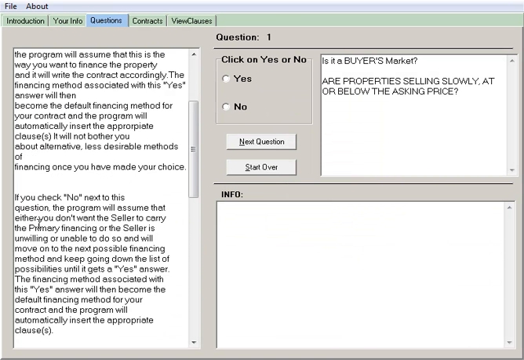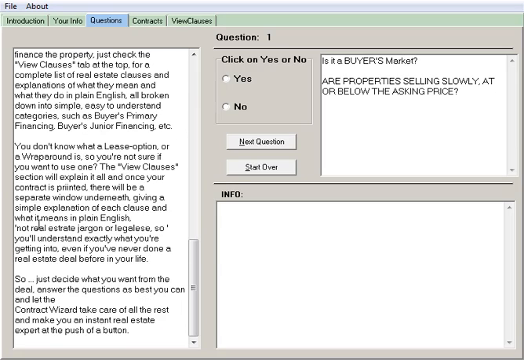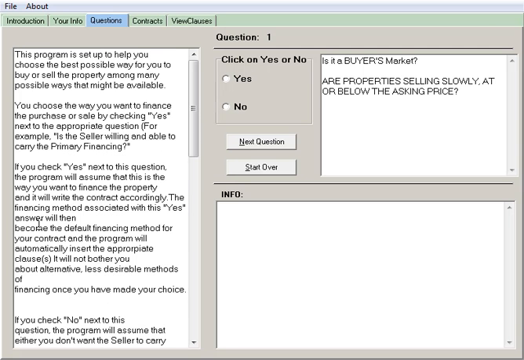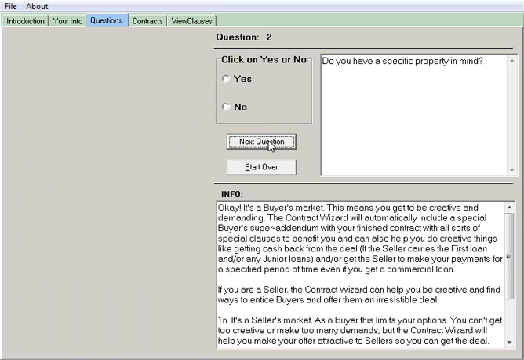Here's where it'll explain to you in depth what you're going to actually be doing, how the contract writer works, and for different contracts like lease option, contract for deed, short sale, stuff like that. It'll explain a little bit of how you do that, which questions you're going to answer yes or no to. Here's our first question: is it a buyer's market? And yes, it is. So we're going to click yes there and click next question.